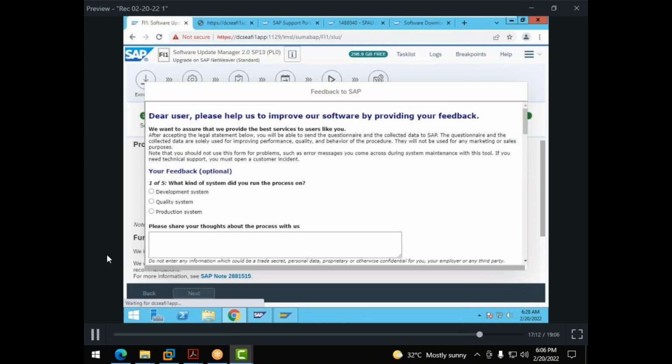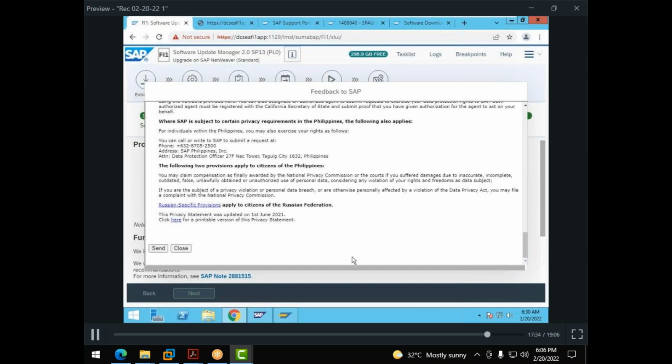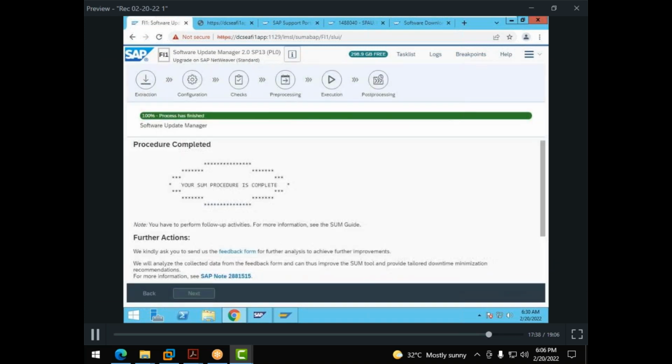Final feedback message. Scroll down. Feedback page. Scroll down. Final feedback page. Scroll down. Click close. Click here. You got success message. Your SUM procedure is complete. The SUM procedure అనేది complete.